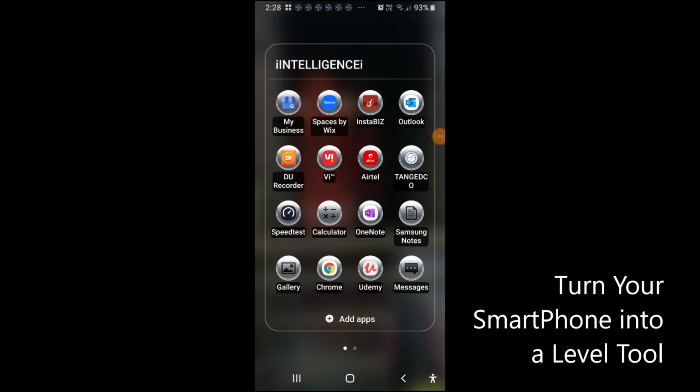Dear friends, today let us see how to use bubble level in your smartphone. That is, the purpose of using this bubble level is to identify the surface inclination, whether it is perfectly flat or not. So let us go to it.